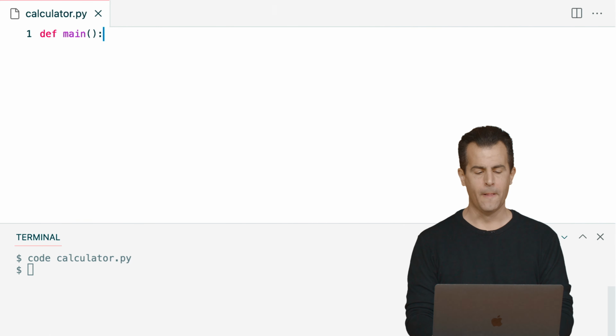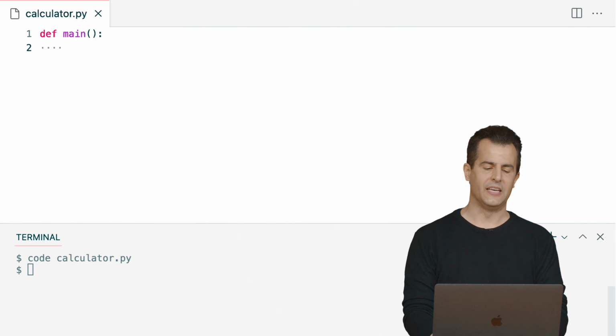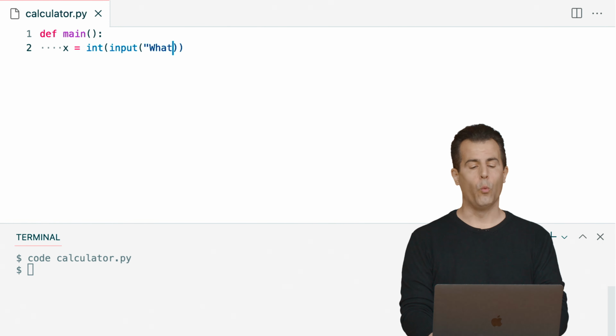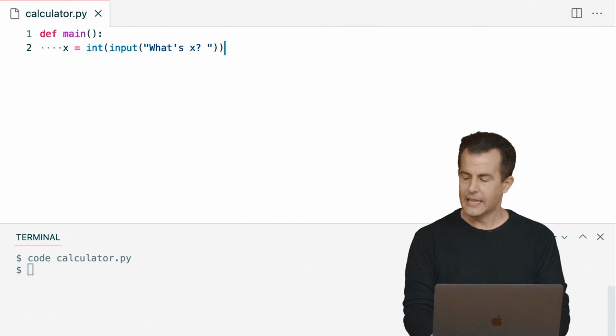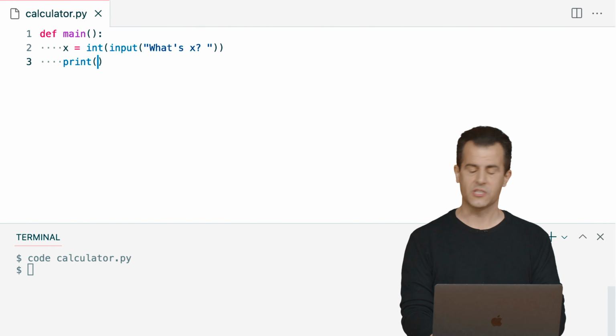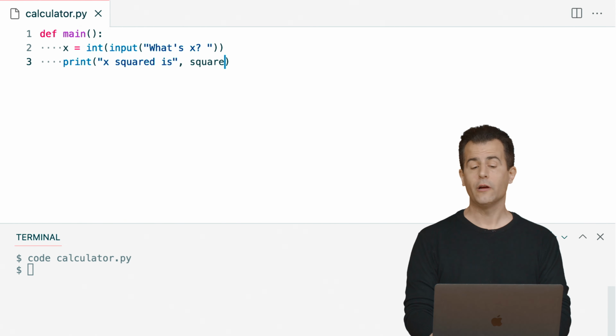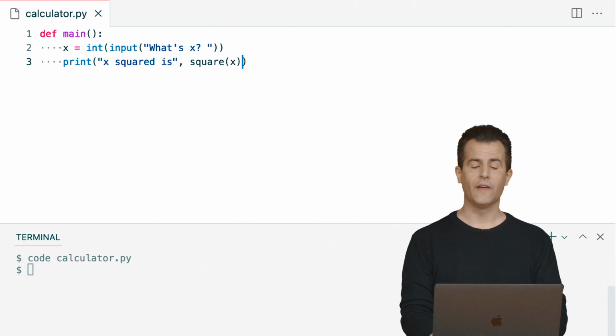And let me go ahead and pick up where we left off way back when by defining a main function here. And then in my main function, I did something like this. I said x equals int of input, and I asked the user, "What's x?" And then I immediately went ahead and printed out something like "x squared is", and then I passed in as a second argument to print the result of calling a function called square, passing in that value x.